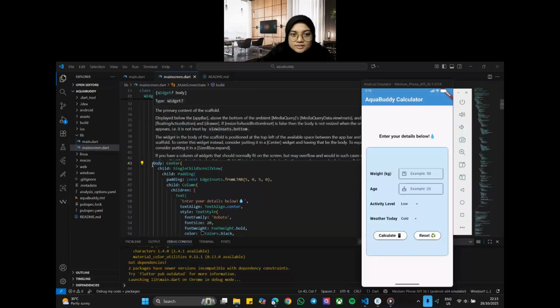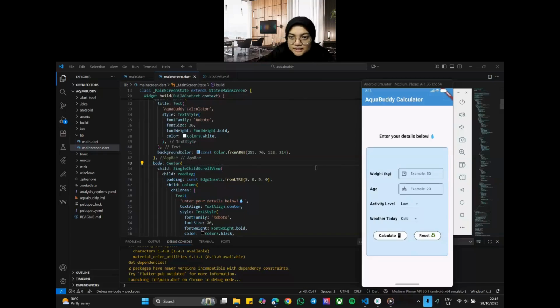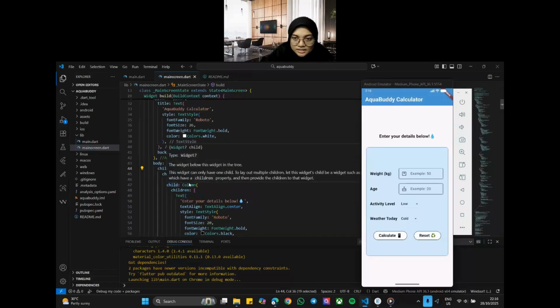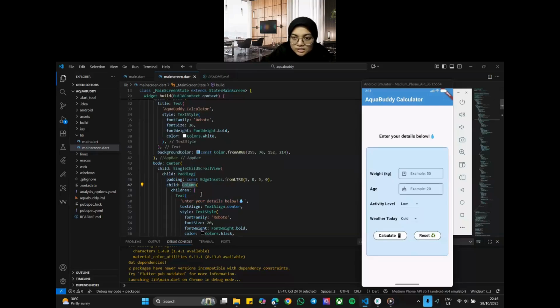Okay, now this body is in a center, meaning this is the part where it will be centered, and this is a single child scroll view. What single child scroll view does is that it will scroll, so it ensures the UI will scroll if the content is too tall. This is padding. Padding is where we add space on the sides, and then there is also column. What column does is stack all the UI elements vertically.